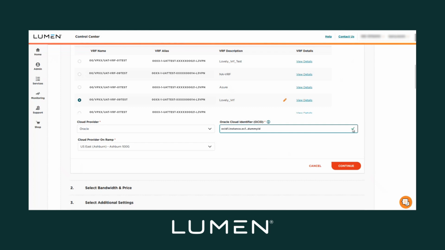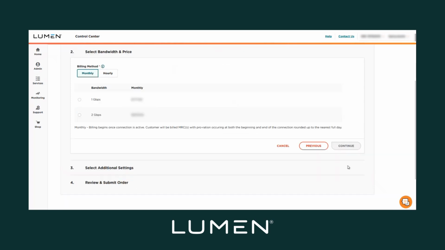Checked the OCID to make sure it's valid. It is. So we've made a query out to Oracle, and we see that this is built on Ashburn. I'll hit continue. Because we built a 2 gig FastConnect, we have the option of any available connection bandwidth up to the 2 gig. We also have the option to choose a billing method.